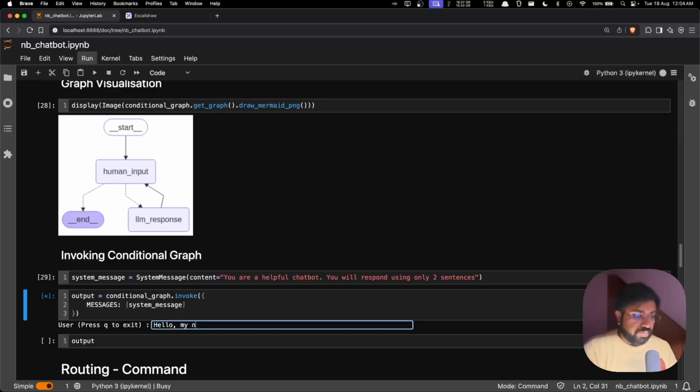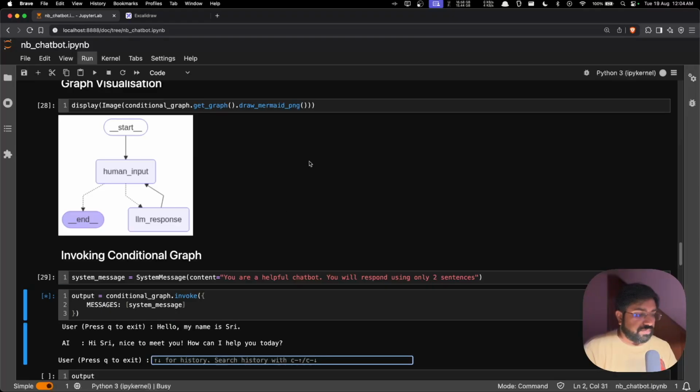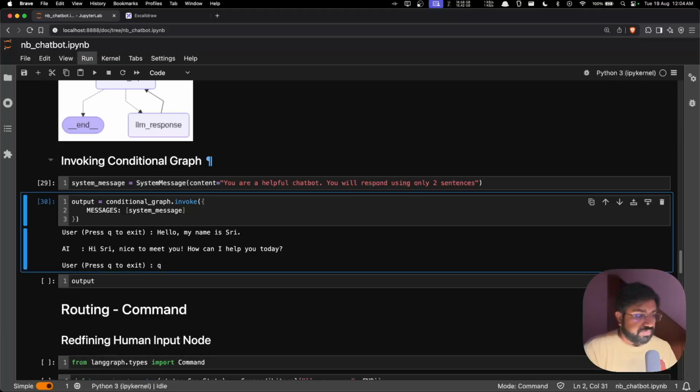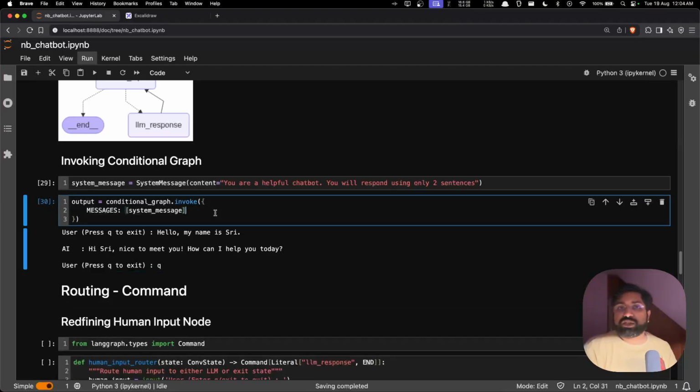Hello, my name is Free. Okay, now let's see whether it is able to route to the end. We press Q and it stops. So we need not drastically go in and interrupt the kernel. Now let's run this again and have a longer conversation where we see it route between multiple nodes.